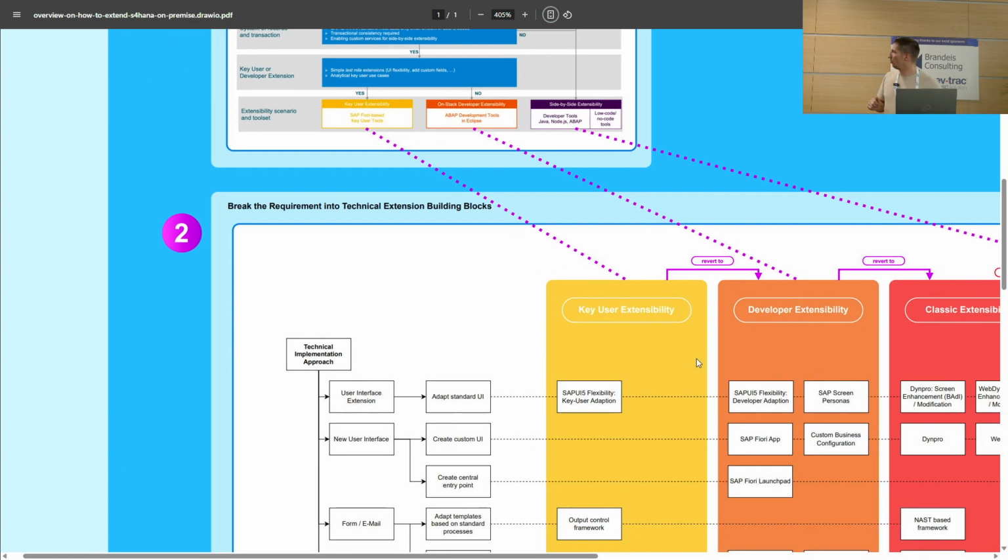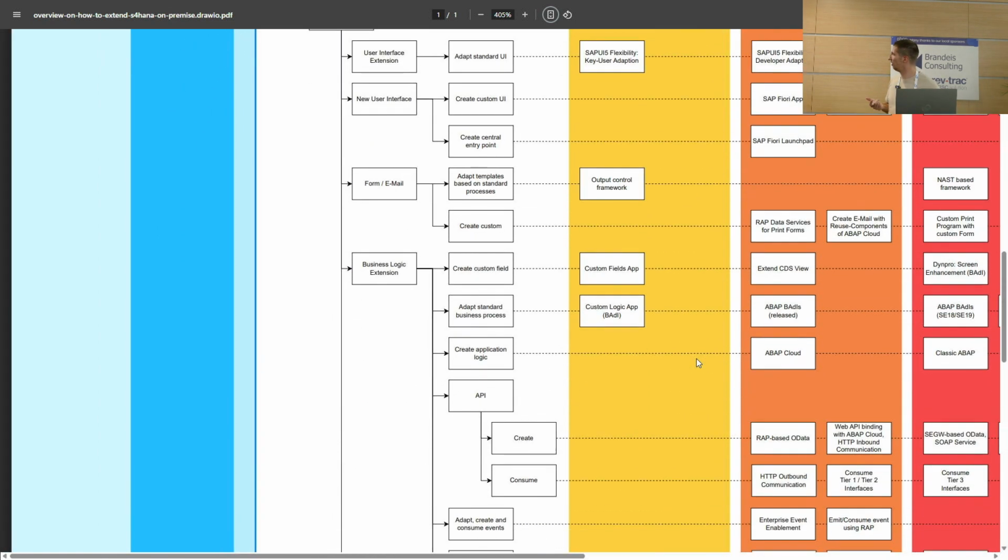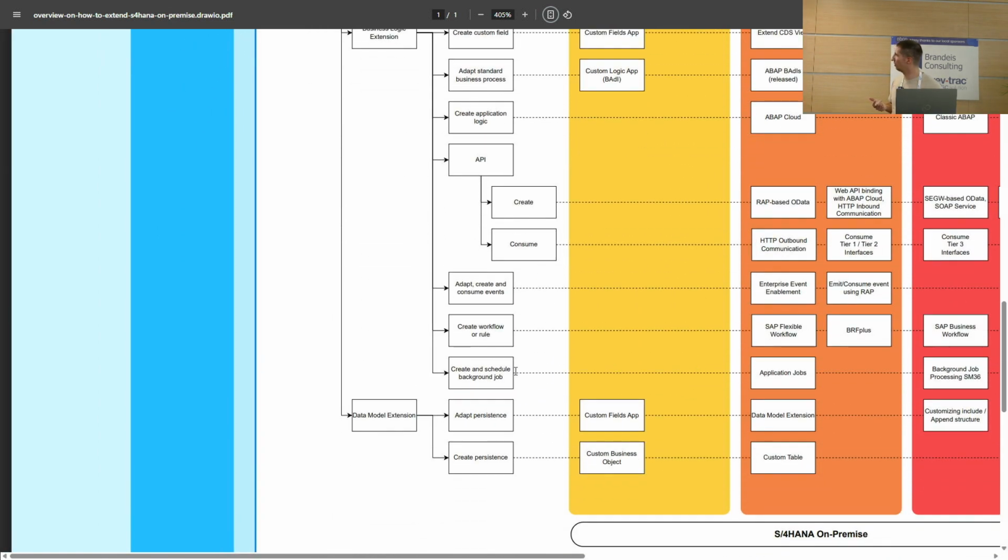And now, first of all, we need a table to store our special vendors, whatever a special vendor is. So we go down to the data model extension. We don't want to adapt a table, but we want to create a persistence. We can either now use the custom business object or the custom table. It's that easy. As I want to use some special kind of front end, let's say, I'm going to use the custom table, not the custom business object.